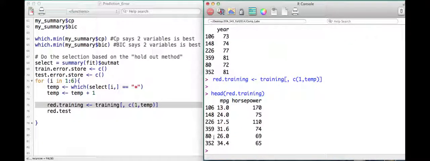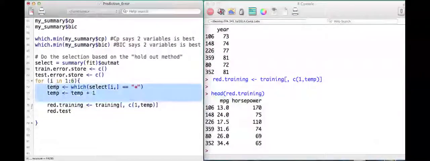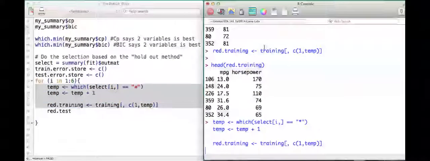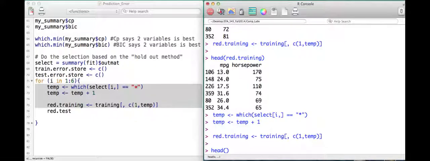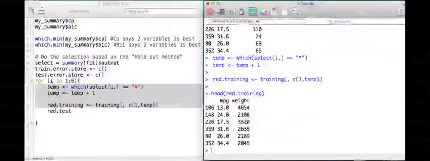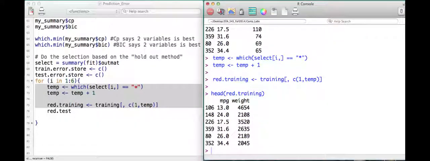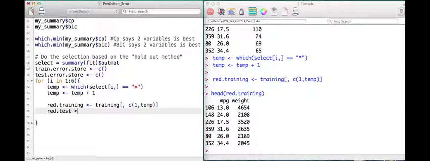In fact, these are not the important variables because I forgot to run it all the way through. Now head red training. Okay, now we're okay. That's exactly what we would hope to see. Now we do the same thing with the test set. We look at the first column because that's the response, and then again the same piece.